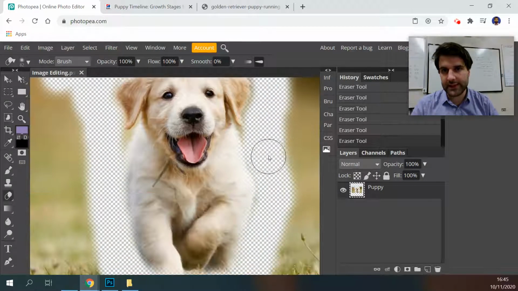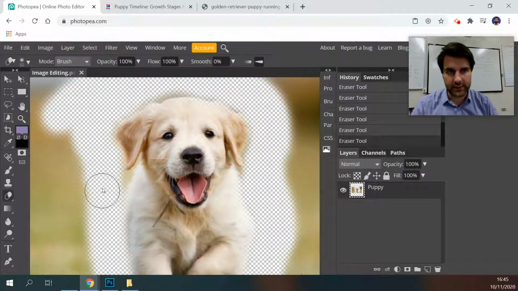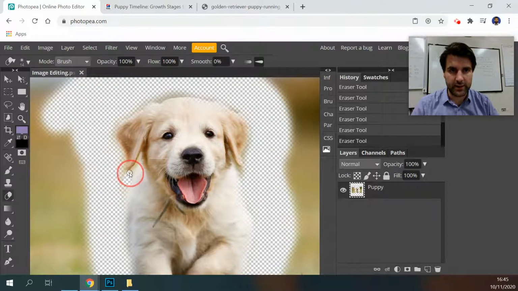You might find that it's necessary to get a smaller eraser and then go around and do things like these ears. So let's make our eraser a little bit smaller. That's a bit too small. A little bit too large, split the difference. Okay, and we can come in here now and we can just get rid of some of these bits and we can tidy this up.